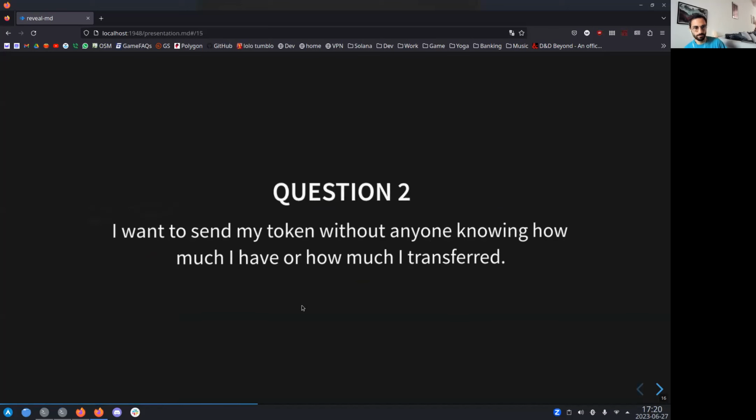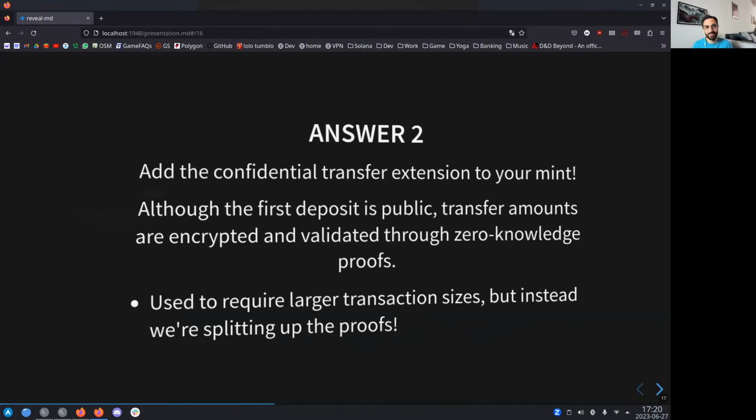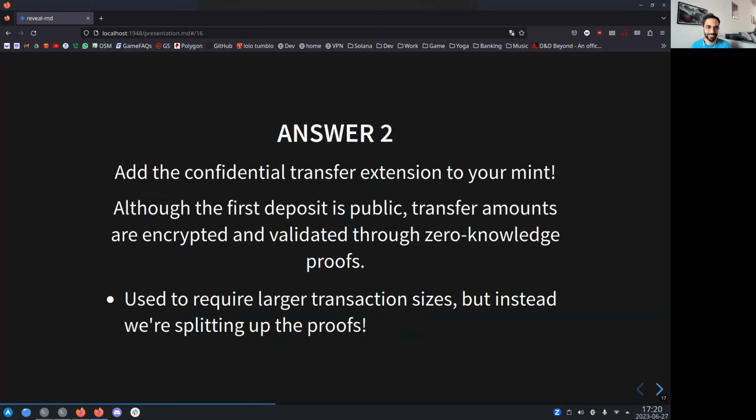All right, another token design: you want to send your token without anyone knowing how much you have or how much you transferred? Well, you add the confidential transfer extension to your mint. The way that this works roughly is you have your token account. It has a certain amount of tokens in it. You deposit the tokens from the non-confidential side into the confidential side. And that first deposit will be public.